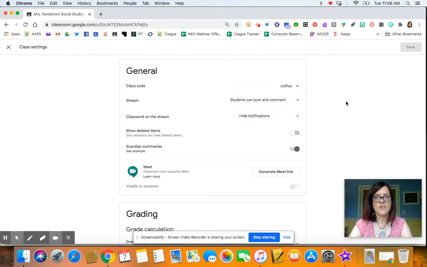So I hide notifications. Showing deleted items, I usually turn that off. I don't see why there's a reason to show that. And guardian summaries, I like to have that turned on because I like my guardians to be able to see what's going on in my classroom.